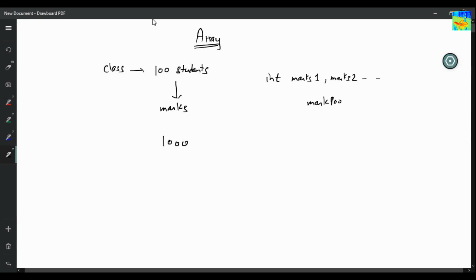So is this approach good? No, this is very inefficient. Even when we have made the variables, when you fill data, you will have to write marks1 equals 90, marks2 equals 95, and so on. So this approach is very inefficient. So what we can do is we can use an array.